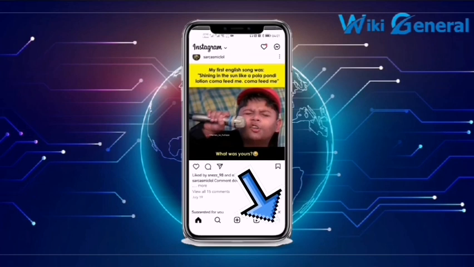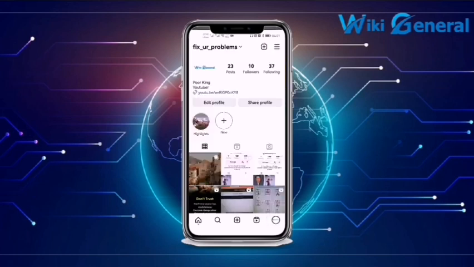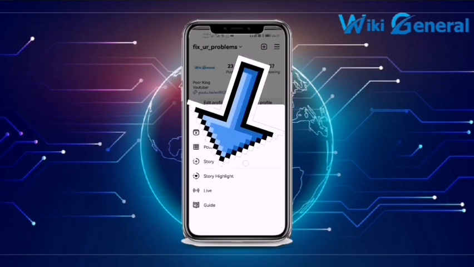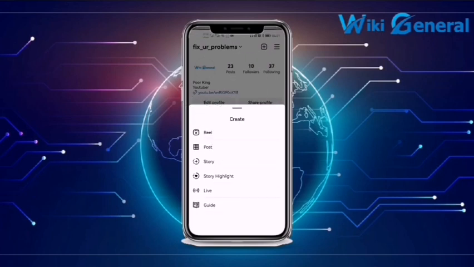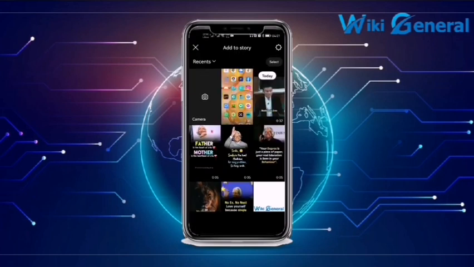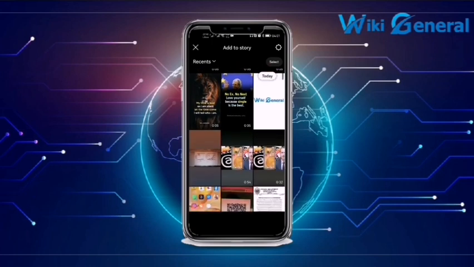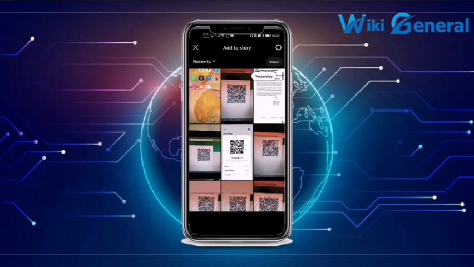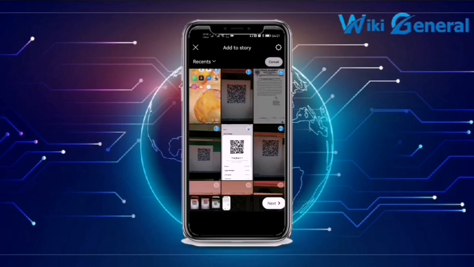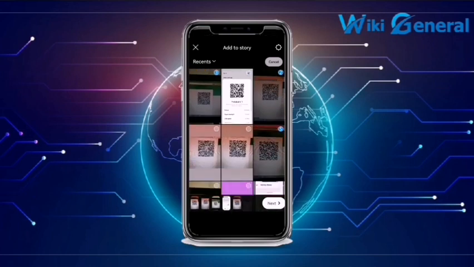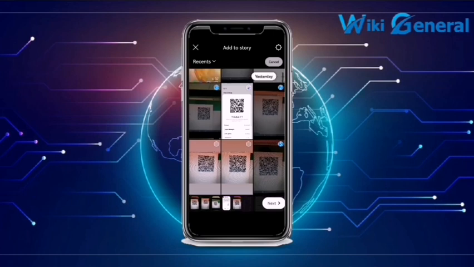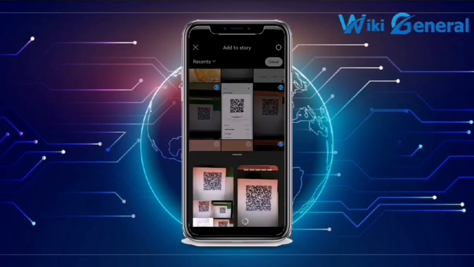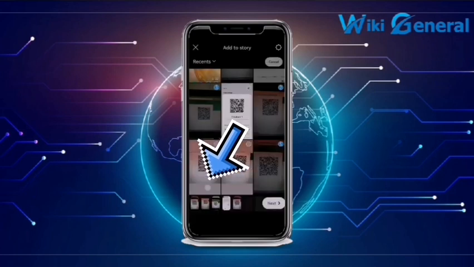First, you have to click on your profile. In your profile, you see the plus icon. Click on it. Then click on the story. So here you add multiple photos. So let me select this one. I select 5 photos. Then you have to click on the next at the bottom right.